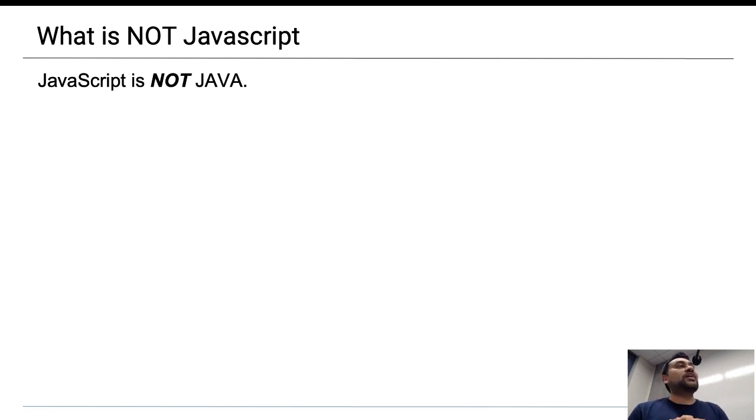JavaScript is not Java. It has absolutely nothing to do with Java. Okay, Java is a backend language. JavaScript is a front-end language that your browser recognizes. Okay, your browser only recognizes three things: HTML, CSS, and JavaScript.